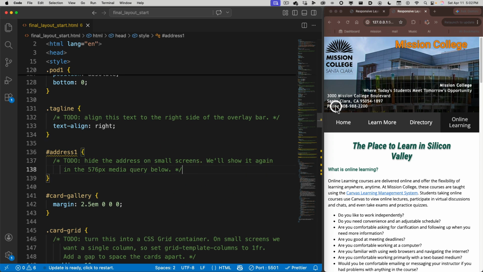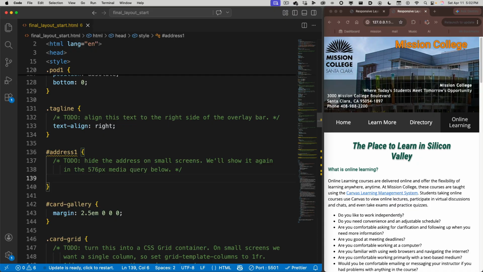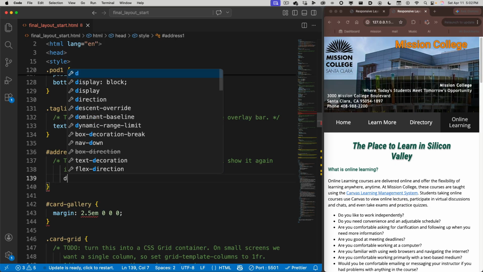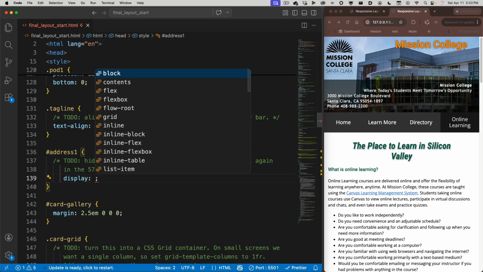So the address, here's the address right here. We're going to hide the address on small screens, just as a demo of how you can do that. If you decide you don't have enough space for everything on the small screen, you could hide the address. I don't know if you'd actually hide the address because maybe somebody would need to know that, but you get the idea. So how do I hide something? One way to do that is say display none.